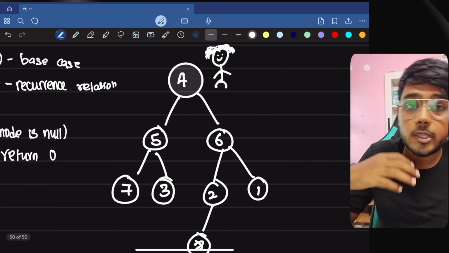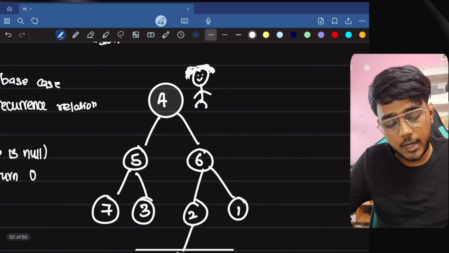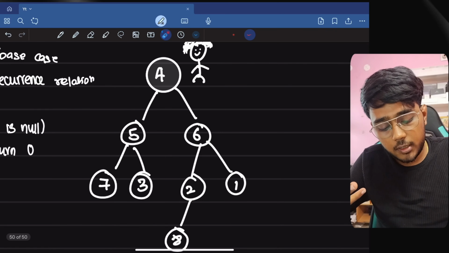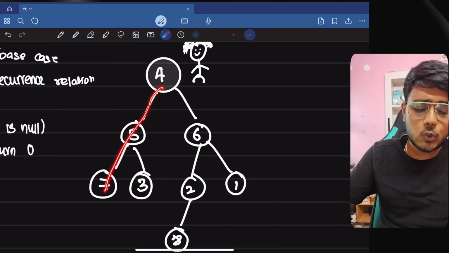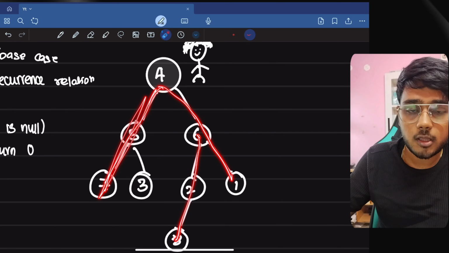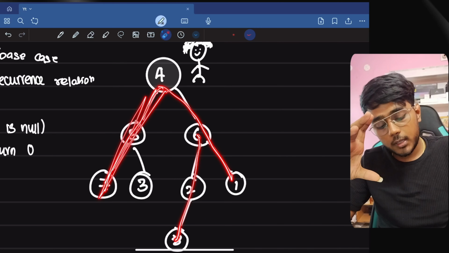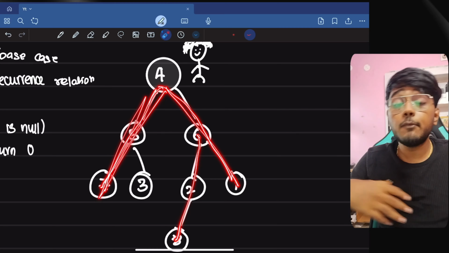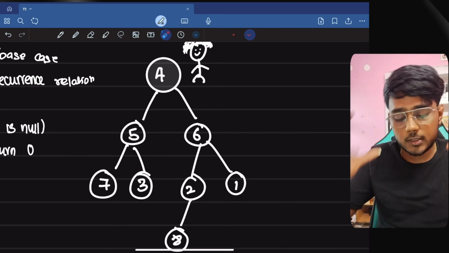Now if you talk about the recurrence relation, it's very simple. Just think logically. You are standing over here and you are taking this particular path, and you cannot conclude that this is the longest path until you reach every other path, right? So you need to visit every other path, which means you need to go on the left side as well as the right side. Then only we can conclude which is the longest path. So just think this logic in your mind.